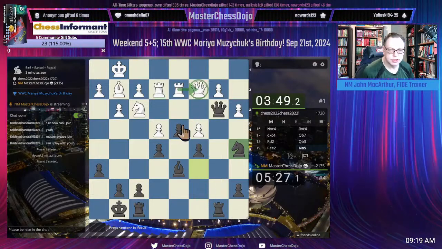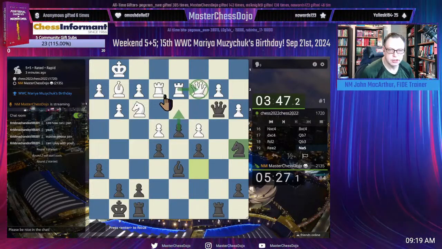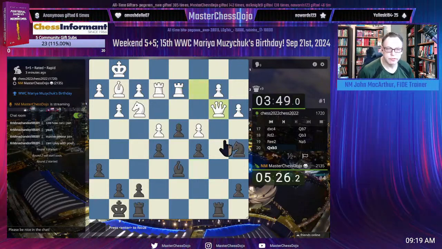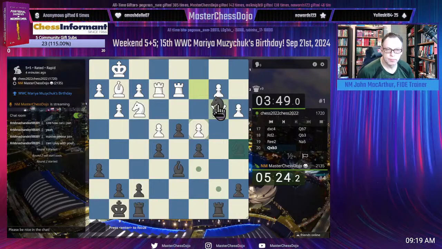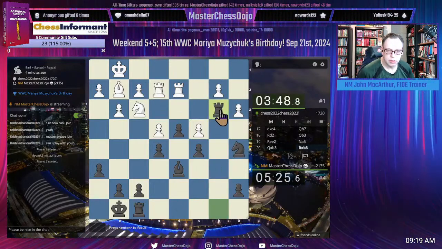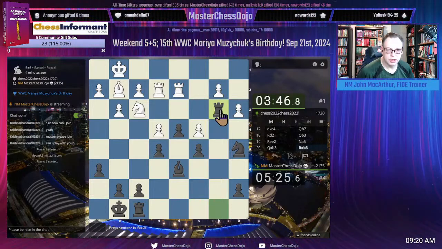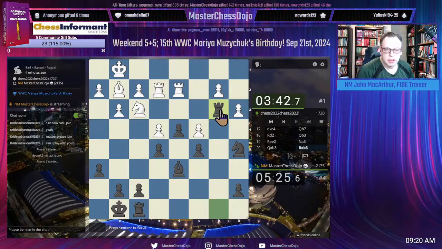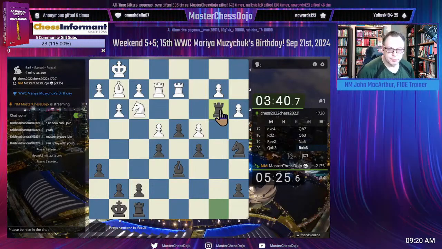Queen takes, rook takes, d3. Actually, it was the win of an exchange. It was the win of a rook. Well, is there any way to guard this so easily? Not easily, anyway.